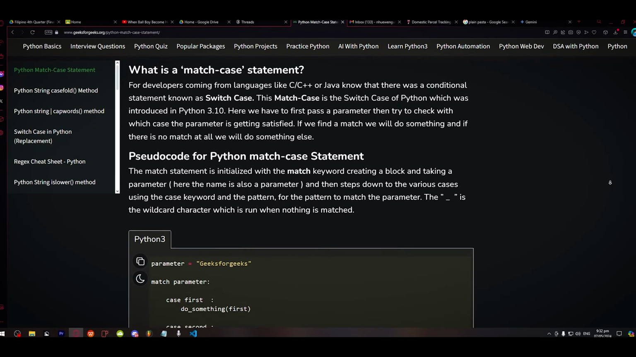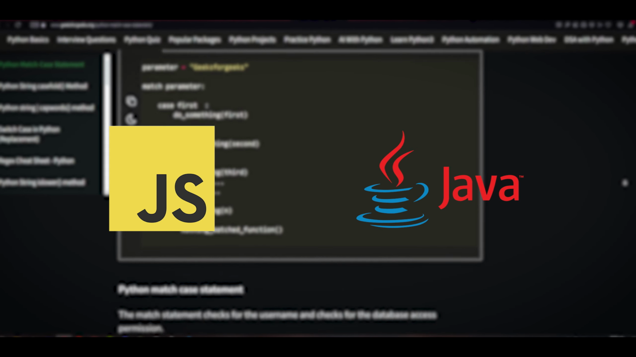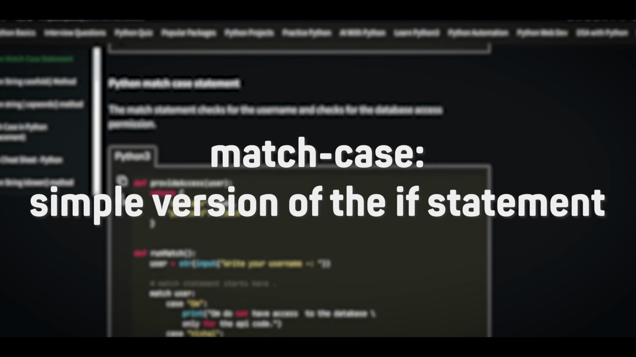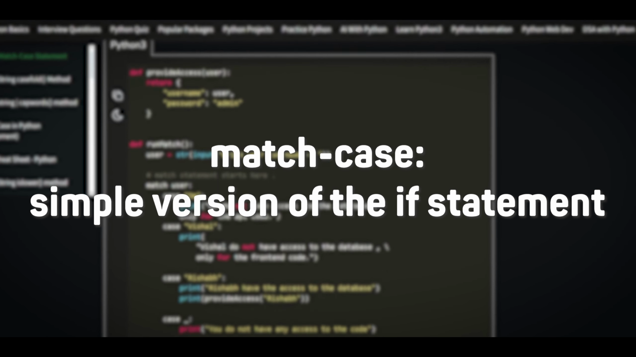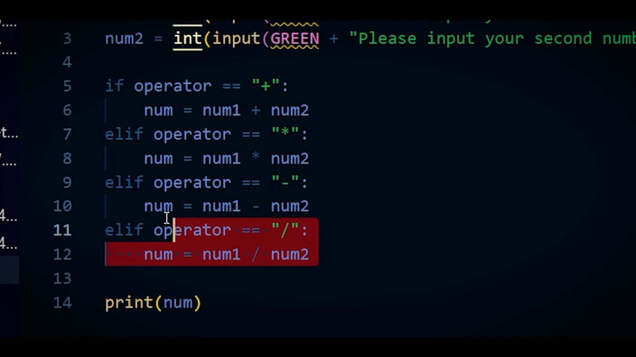Time for the match case statement. If you know anything about Java or JavaScript, it is what you call the switch case statement. This is a much more simplified version of an if statement, if you didn't know. To make it not so confusing, the match case statement also works like this.